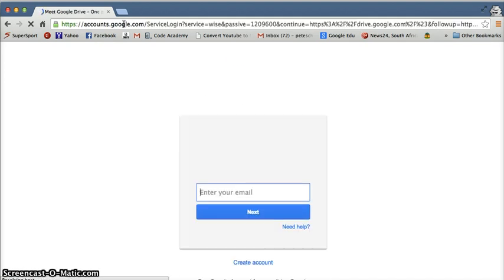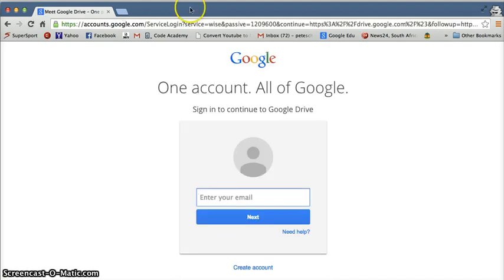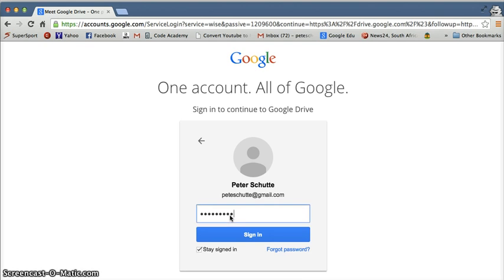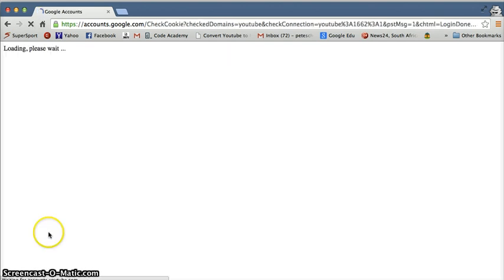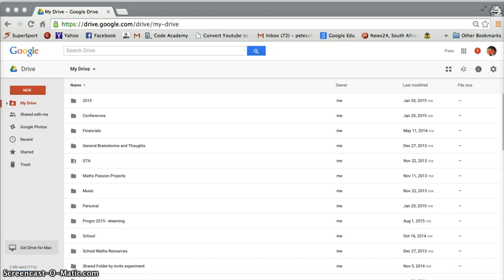Now, Google Drive is roughly equivalent to Microsoft Office, except it's free and it is completely web-based. So I'm going to now sign in using my Google account. If you haven't got one already, I suggest you set one up by watching an earlier video. So I type that in and go next. It's remembered my password, so I'm going to go sign in. And then basically you'll get to this screen.